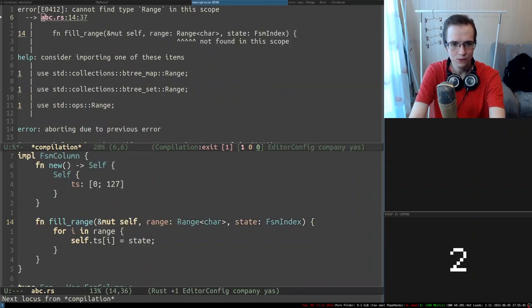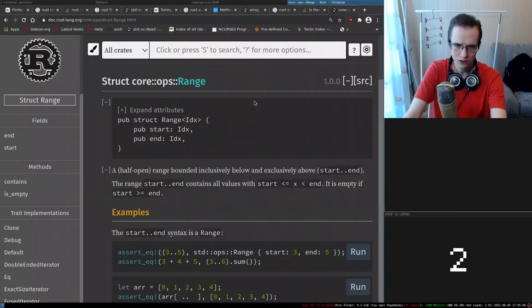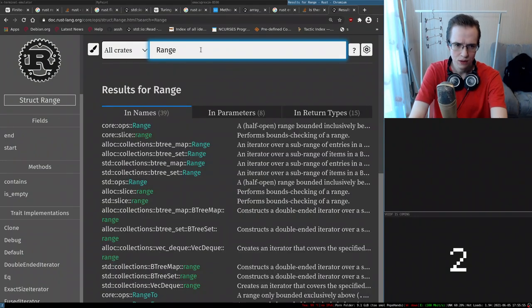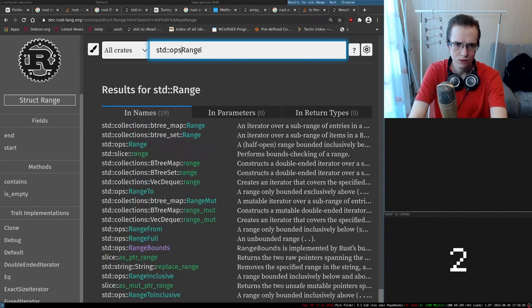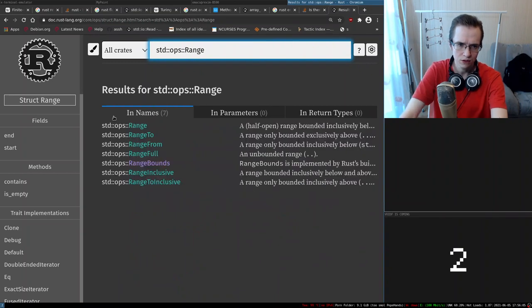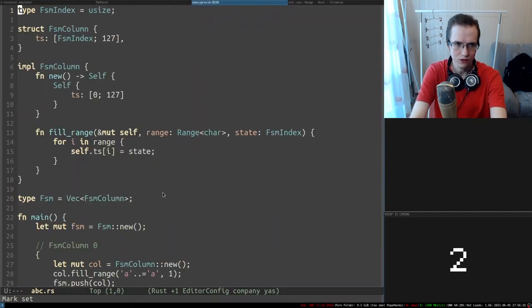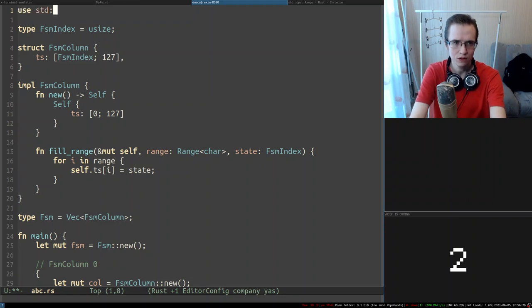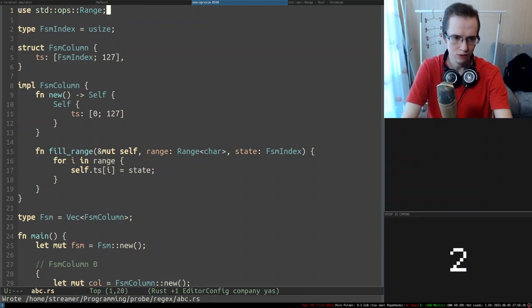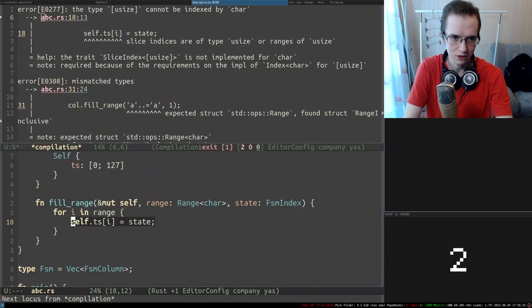Alright, so what do we have in here? Range character. We don't have a range, and this is because it's located somewhere in core ops. Can I actually do std ops? Std slice range. Std ops. Yes, there is such thing as std range. Nice. So let's actually try to import this entire thing. It's going to be use std ops range. Right, there we go. And let me recompile this entire thing.